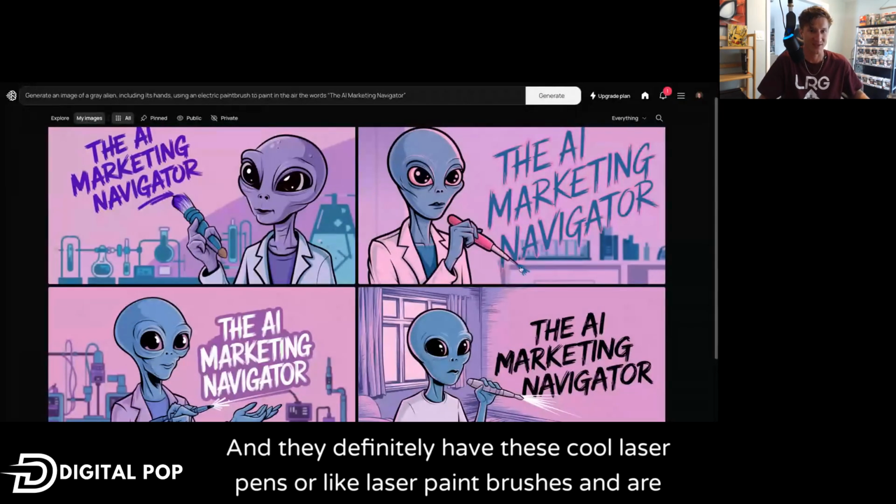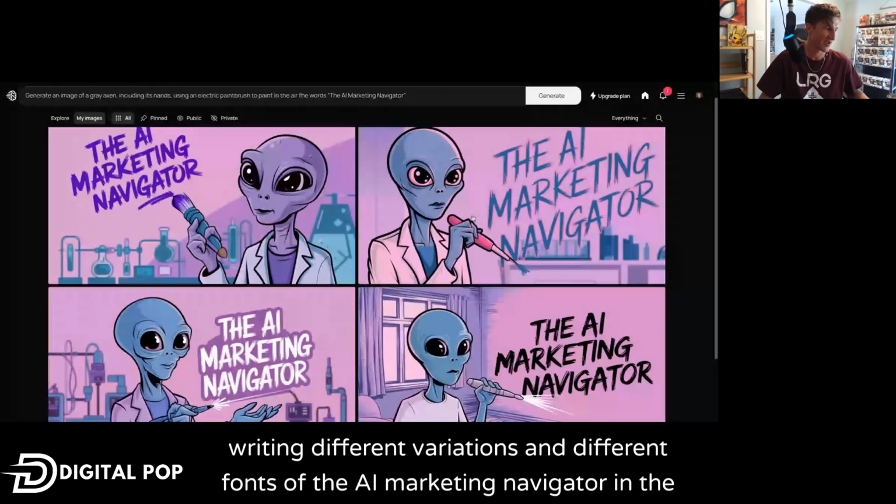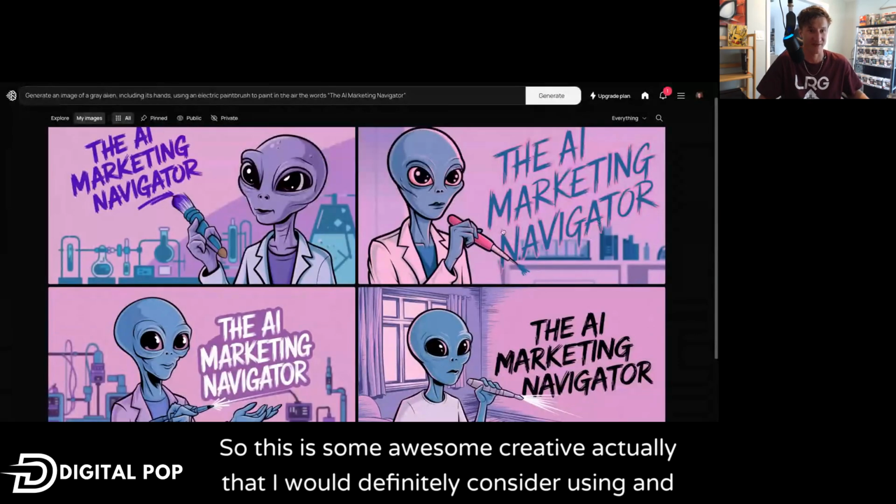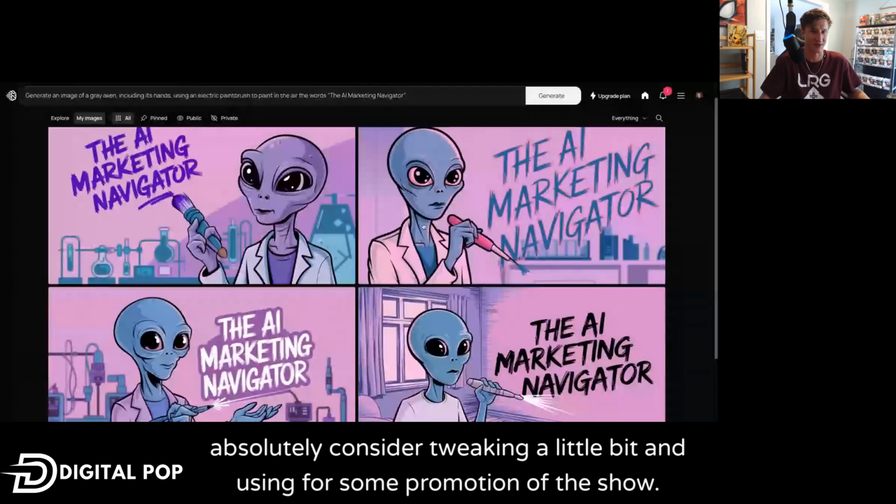And they definitely have these cool laser pens or laser paintbrushes and are writing different variations and different fonts of the AI marketing navigator in the air, just like I asked for. So this is some awesome creative that I would definitely consider using and absolutely consider tweaking a little bit and using for some promotion of the show.